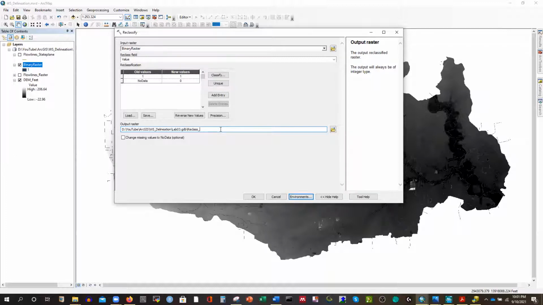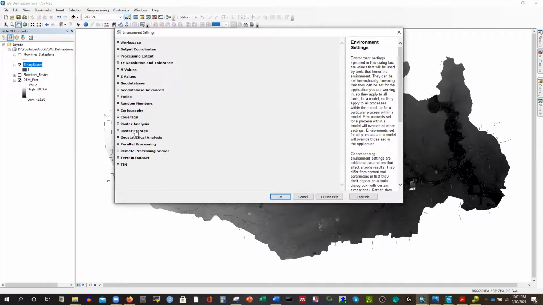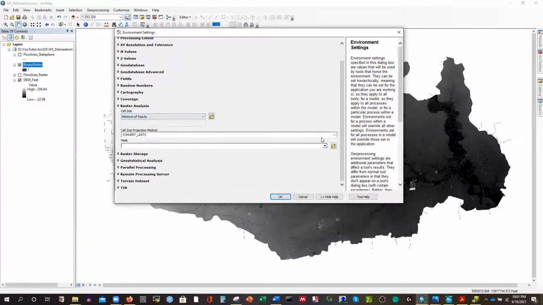Okay, and we have to do one more thing, I forgot that here: raster analysis and mask. That will even cover the entire mask, because we have some raster, right, that is just going off or going outside of this DEM. So that's what we have to see, mask.